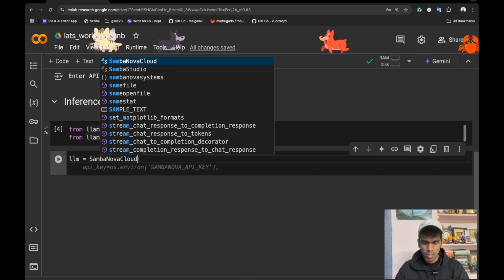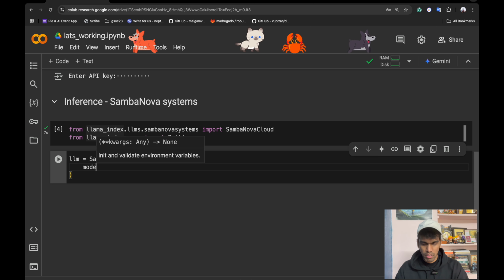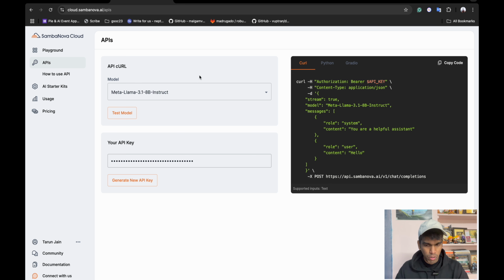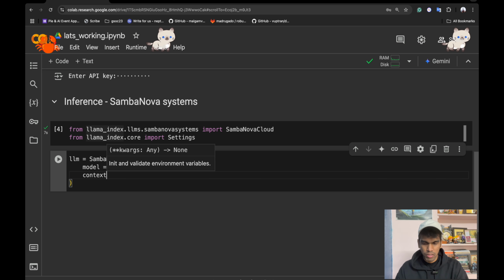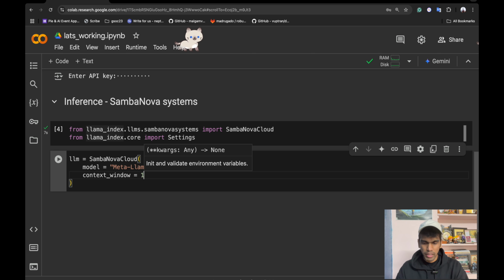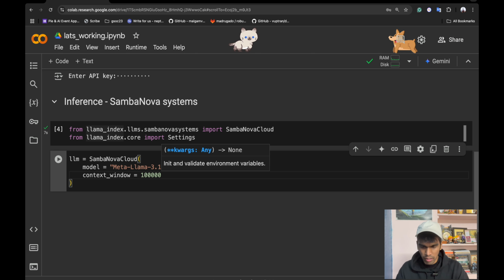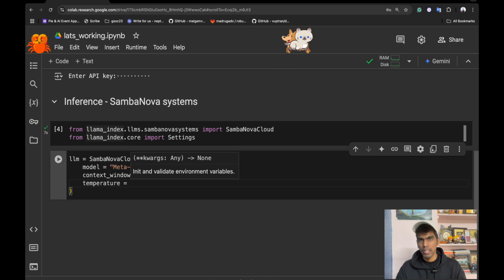Then I need to define model equals to, you can just come back to your cloud.sambanova.ai. Here is where you have the model name. Copy this model name, paste it here, and the second thing is you have context window. As per documentation, the context window that was used in the LlamaIndex documentation was 100,000. And then we can define the temperature. Since I need it to be creative, I'll keep it more than 0.5.